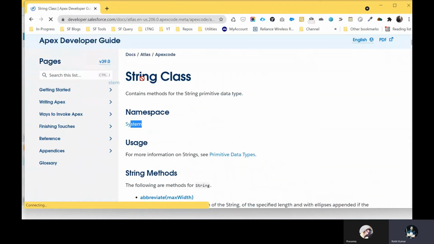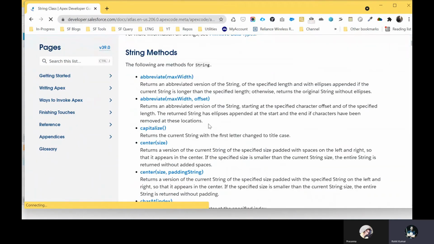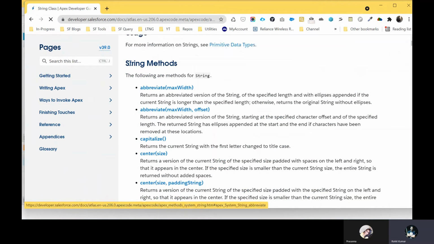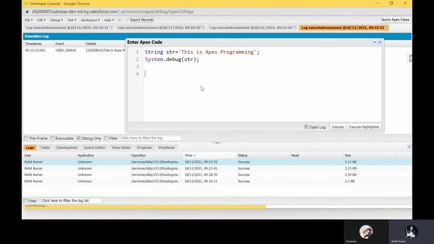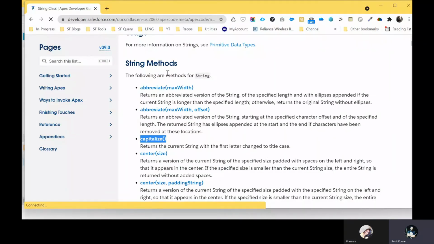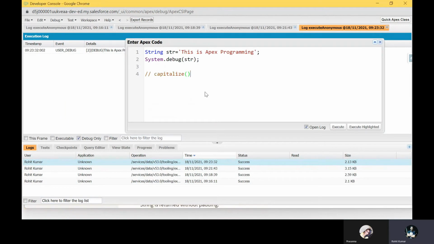So under the system you can see the string class, and also all the string methods here. I want to use this capitalize. So how to use that? You can create a new string, or you can manipulate the existing string, this one. So how to print, let me show you here. Just type capitalize. Copy this capitalize method and paste it here. So how to use that?